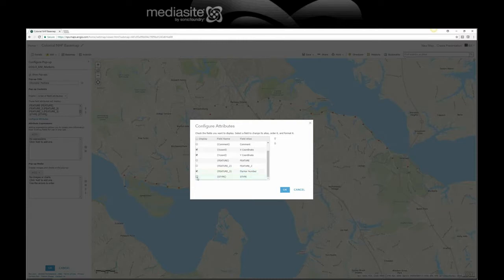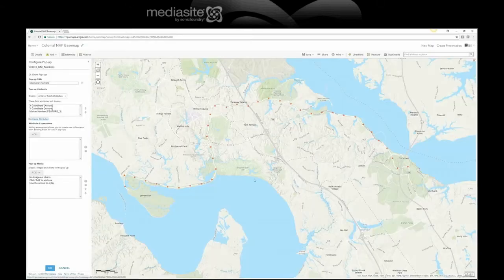And I'm going to get rid of S-type. That's an internal thing. That's a source type of how Colonial does some of their data management. Okay, I'm going to say OK. Let's click on one of these. Oh, what's happened? It didn't take. Well, I need to say OK.